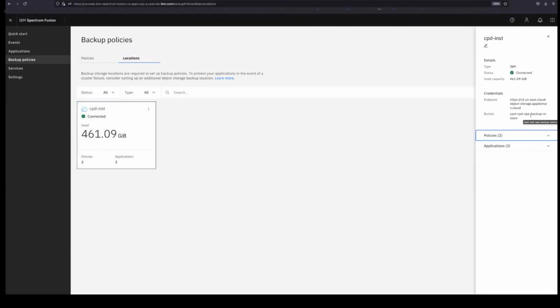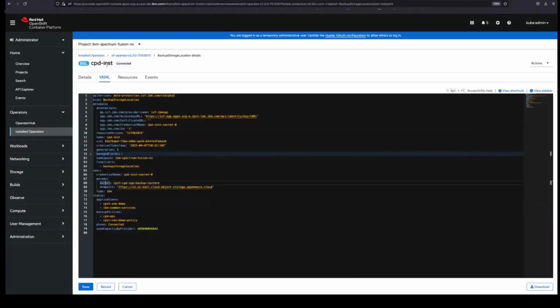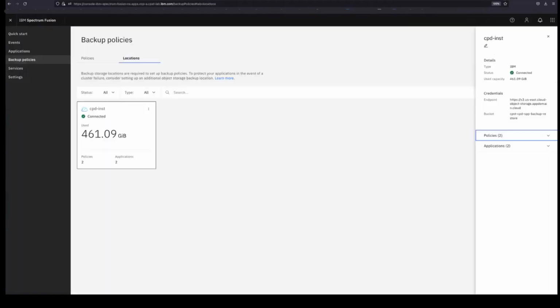So basically, anytime you create something within the Spectrum Fusion UI, under the covers, we're actually going to create a custom resource that is going to have a YAML that matches the spec. And I'm able to see the status of it in the YAML as well, which is showing that it's connected. And likewise, you're going to be able to see that reflected within the Spectrum Fusion UI for that backup location.